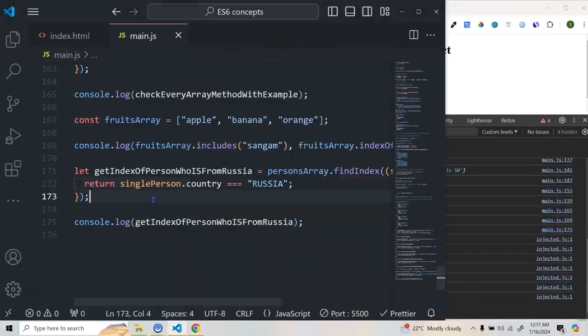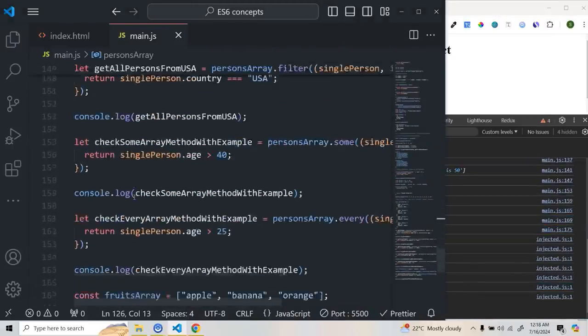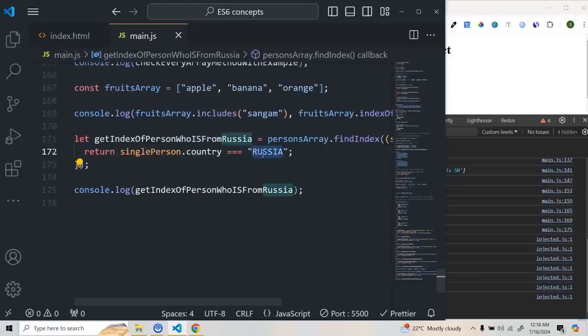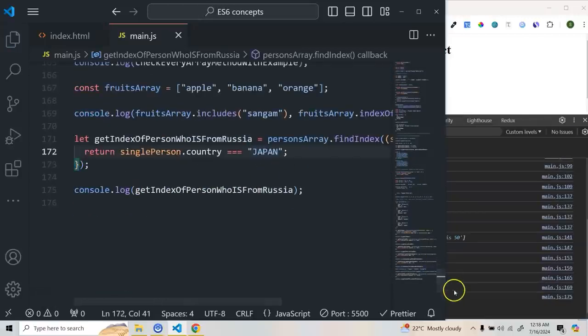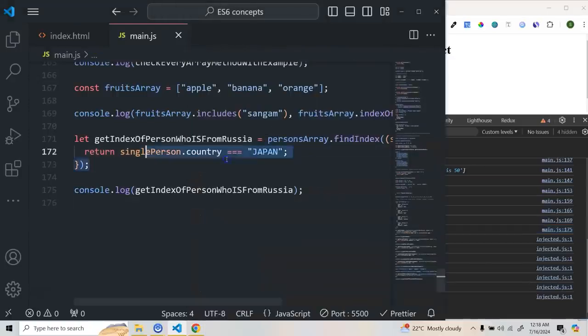So we're getting 2 because this is the person, so you can see that we have 0, 1 and 2. But let's say there is no person from Japan, so I add Japan here, save it, so we'll be getting -1. So if we go here, right, we'll be getting -1. So this is how you need to use findIndex.